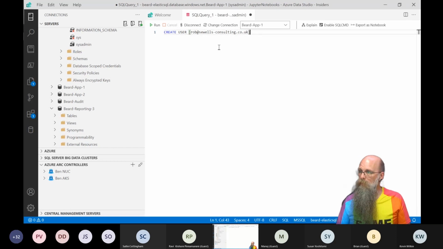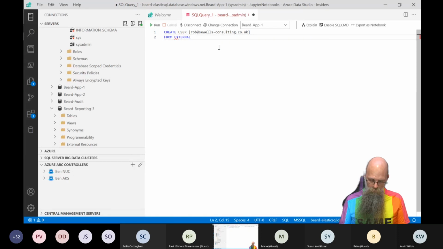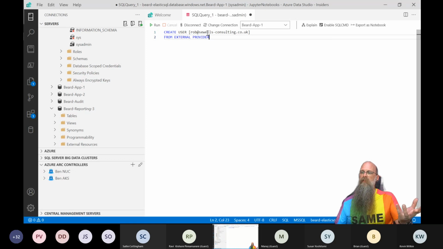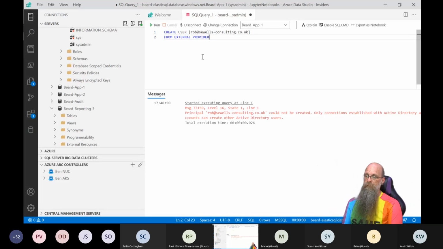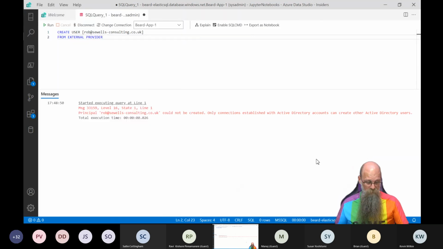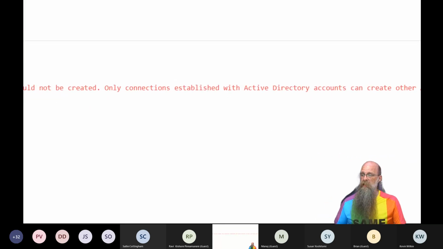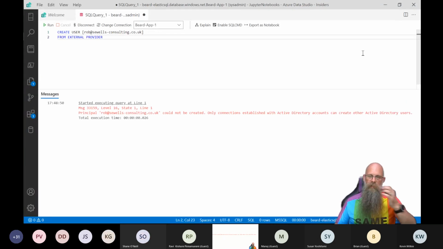From external provider. Excellent. So I'm going to create myself as a user in the Beard App 1 database, and I'm just going to run that, and everything will be, oh no. Oh, well, that's a pain, isn't it? So here's the error that we get, and it says only connections established with Active Directory accounts can create other Active Directory accounts. Oh yeah, we knew that. We were told that before.